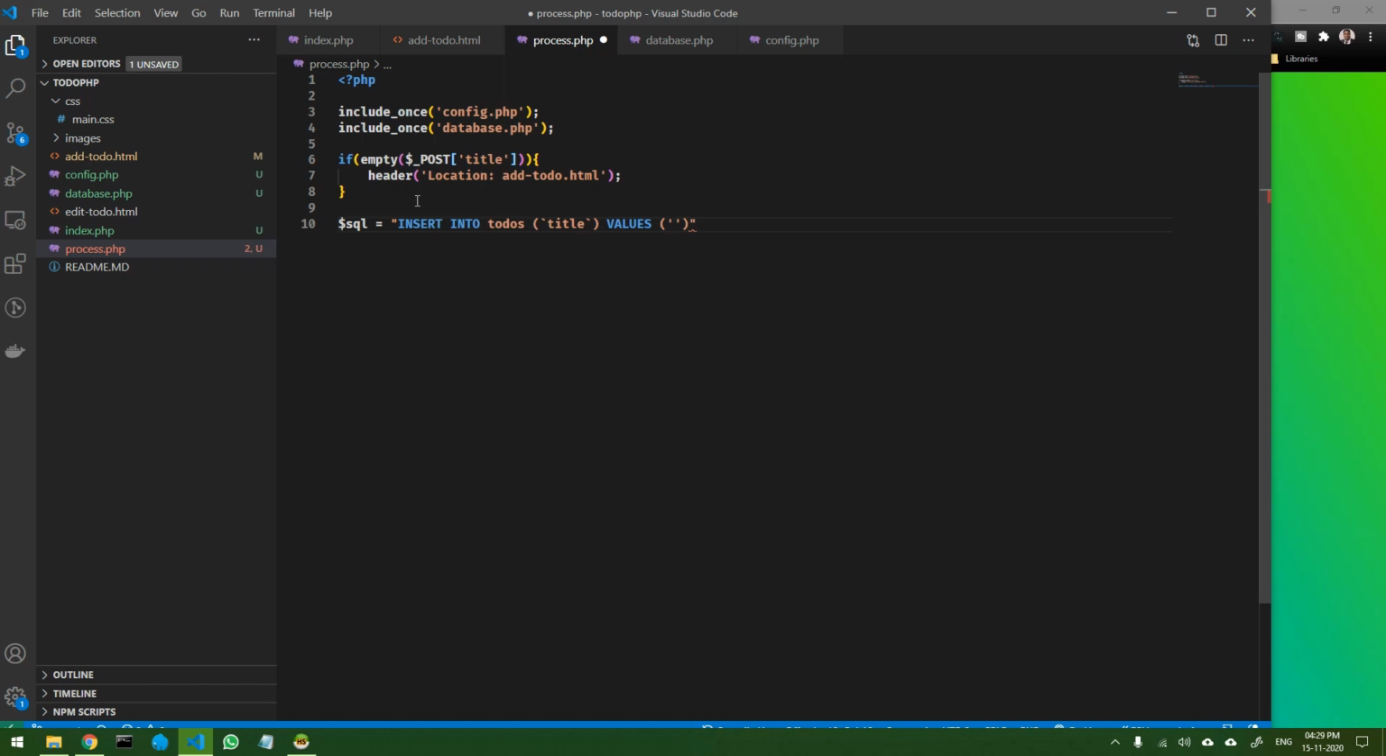Now here I have to give the title. I will just use double quotes and put it over here. So $_POST, and here I would say title. Okay, perfect. Now let's see, is it giving me some error? No. So let's run echo $SQL, and let's see what SQL query we get.